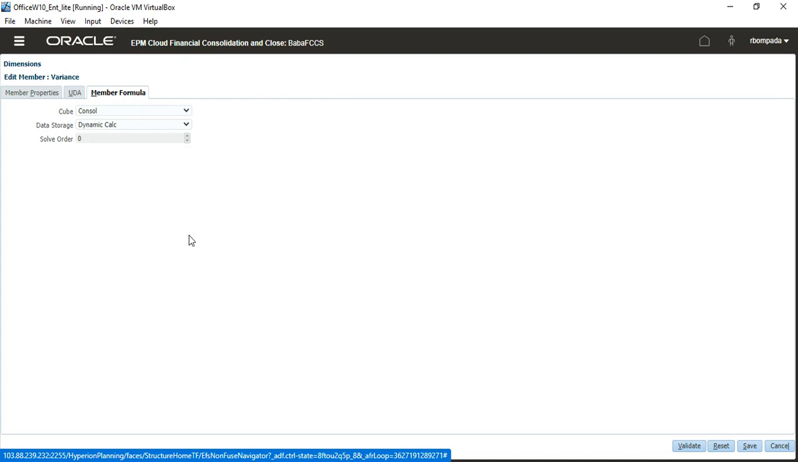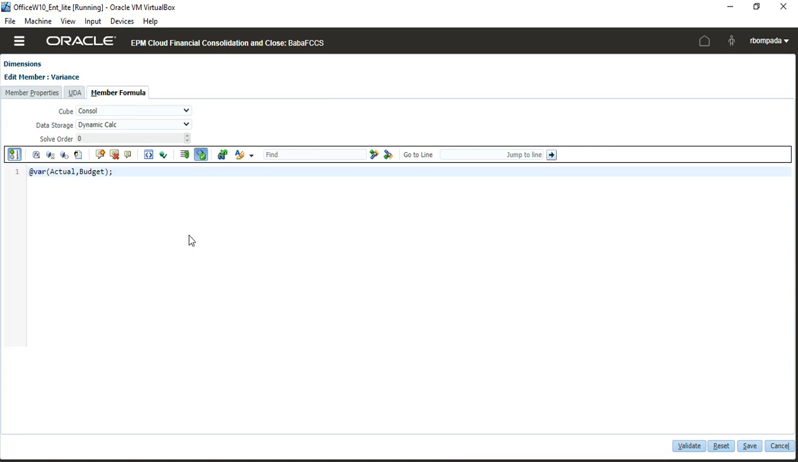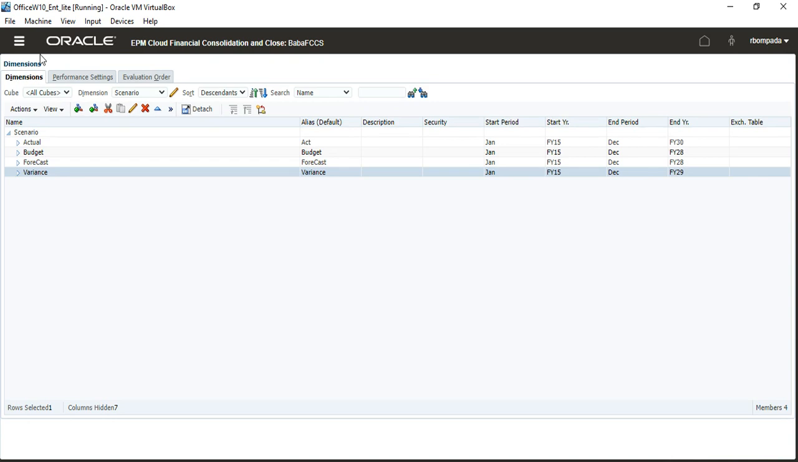So I have created a member formula for variance. What is the formula? What does variance mean? Actual minus budget, right? So I used a function called @VARIANCE. @VARIANCE(actual, budget) will show the difference between actual and budget. This is called member formula. For all the calculations at metadata level, you can use the member formula. So cancel this. I want to see this member formula.